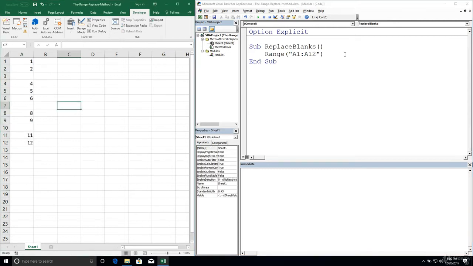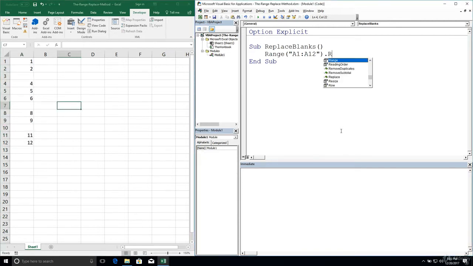Then we want to invoke the replace method on the range object. The replace method, as we can see here, expects two arguments. What and replacement are the names of our parameters. What represents what it is that we're searching for, and that can be anything from a string to a number, whatever we want to specify to look for in that range. And then the replacement argument specifies what we want to replace any matches with. So whenever we find something that we specify with what, that's what we're going to be replacing with whatever we put for replacement.